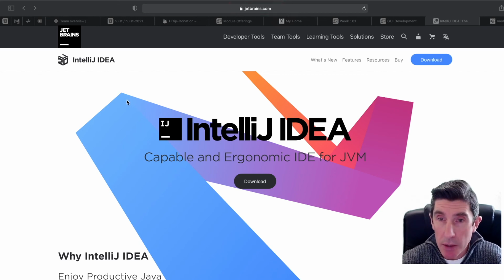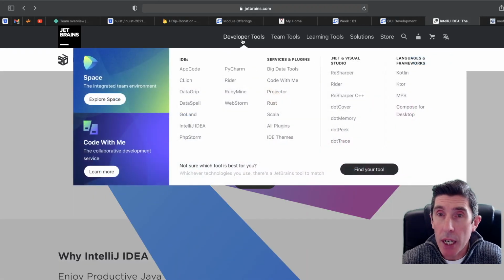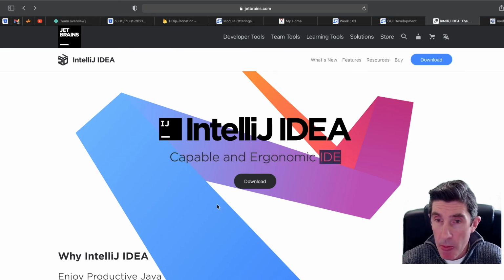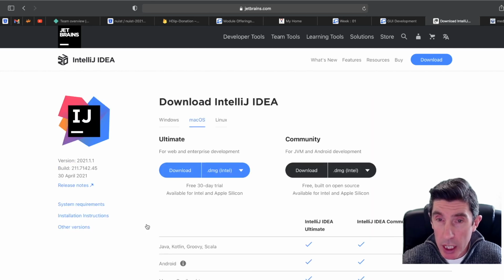If you go up to developer tools and down to IntelliJ IDEA, that's the one we want. If you click on that, it will take you to their download page. If you click on download, it takes you to all the different versions that you can find and download. Because I'm recording on a Mac at the moment, it's defaulting to a Mac, the .dmg.